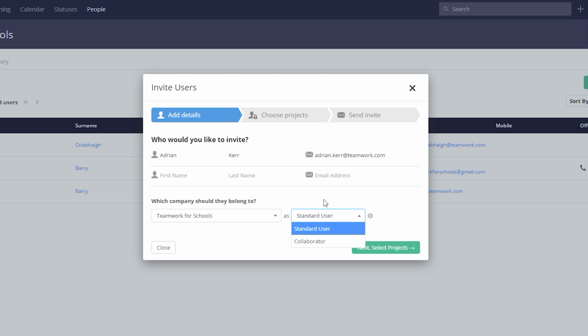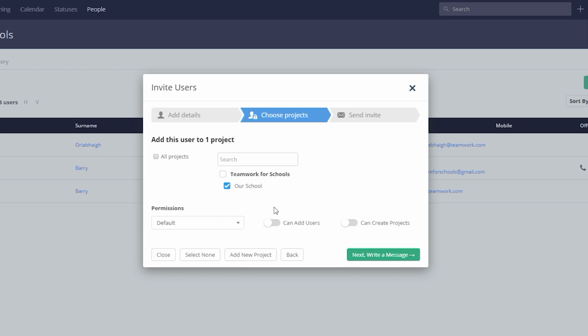We're going to keep parents as collaborators, and I'm going to talk about that in a minute, but we're going to keep the teachers as standard users or possibly admins as well. So the next step is we're going to select projects. As we have a first project here, we're going to add them to that, and then we're going to look at different projects for different classes and grades.